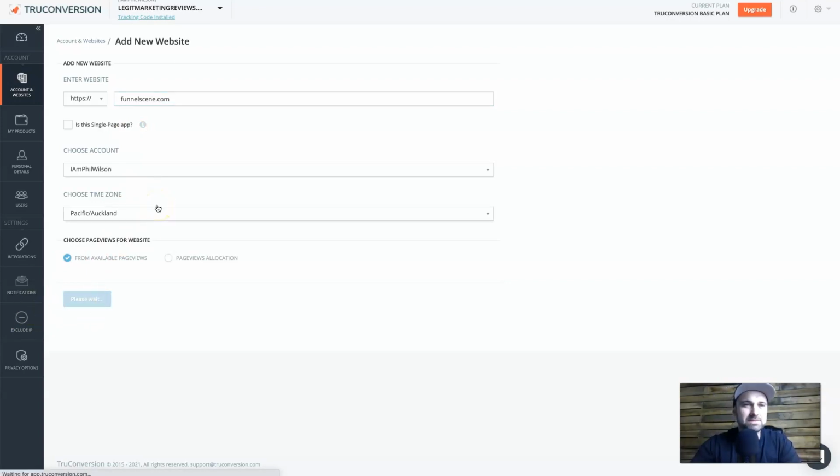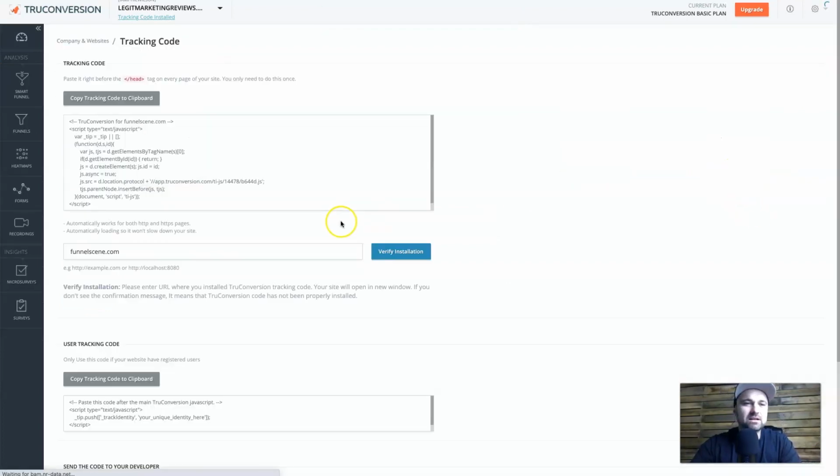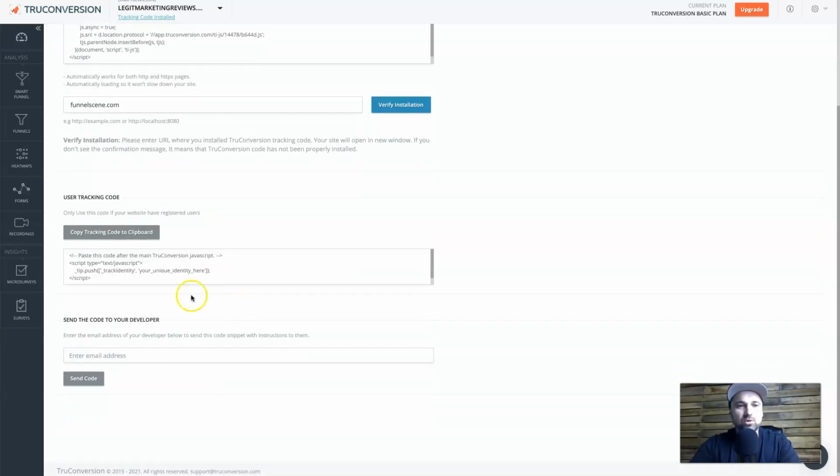And what it's going to ask me to do is actually add in a tracking code. So here you can see tracking code not installed. So go ahead, click on that, and you're going to have your own unique tracking code. Basically what you want to do is put this right before the head on every page of your site. So if you're with Elementor, if you're with Divi, any type of WordPress website, just throw that in the head. Same thing if you're in your sales funnels, throw that in the head. And if you want to do individual pages, you can use this particular one here.